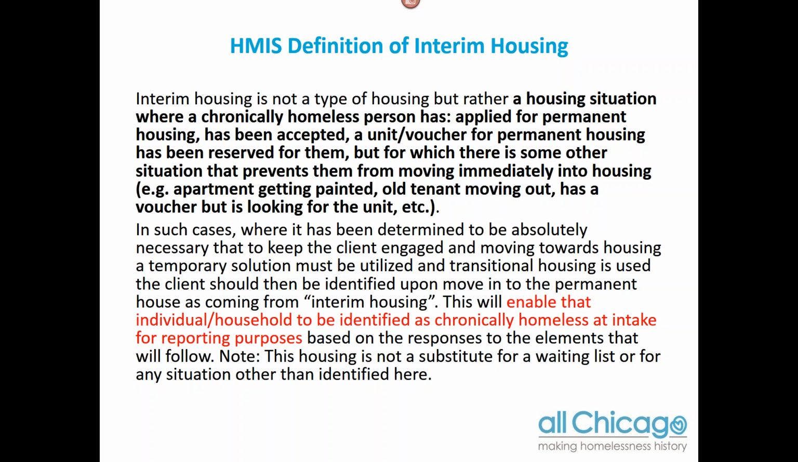The end of this definition here I do think is helpful too, that by having this term available, it will enable that individual or household to be identified still as chronically homeless when they are brought into the permanent housing program. So this in essence allows the client to stay in a place so that they have somewhere to sleep before they can get into their permanent housing unit, but not end up on the streets because they can't go into transitional housing, because that could mean that they lose their chronic homeless status.